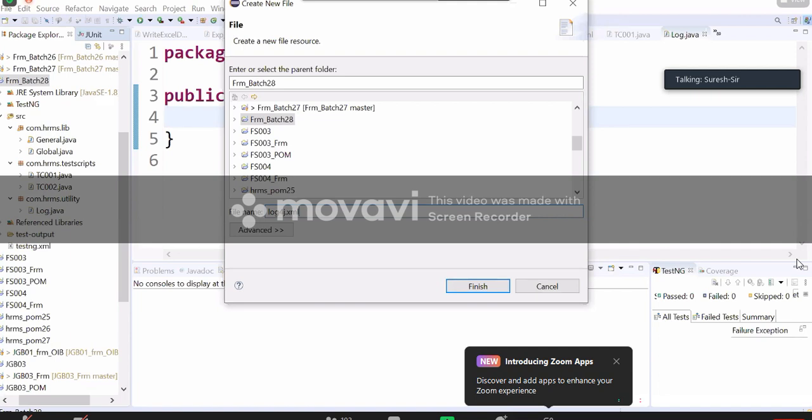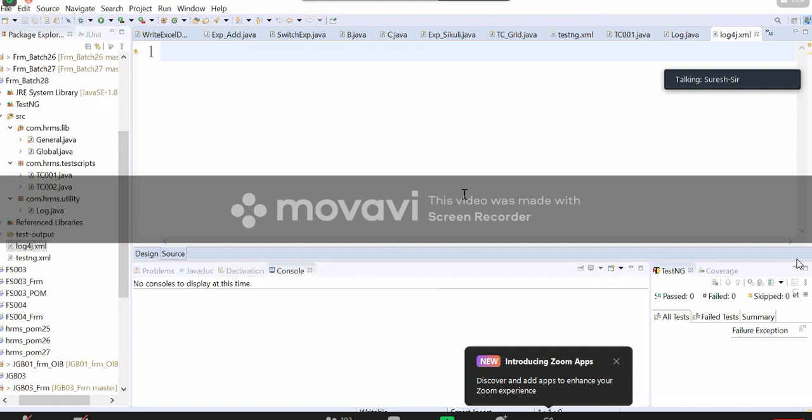For testng.xml, the name can be anything. But for log4j.xml, it's mandatory to provide the name log4j.xml, including capital and small letters. The XML file is created. What is the next step?